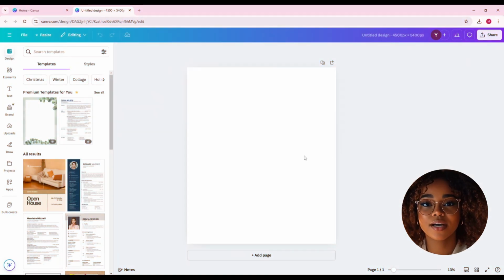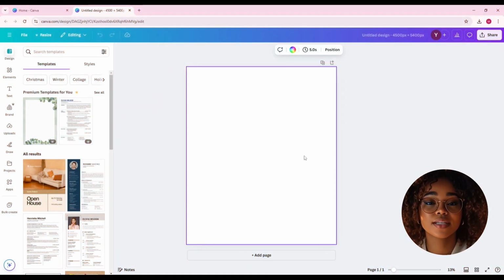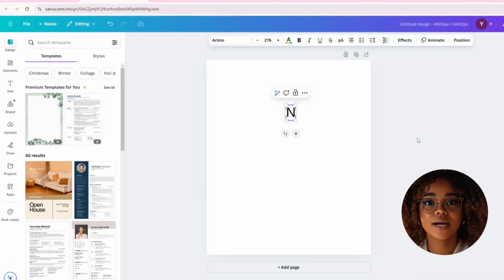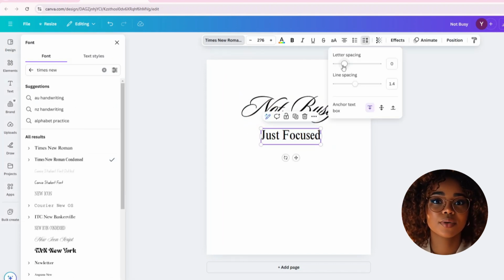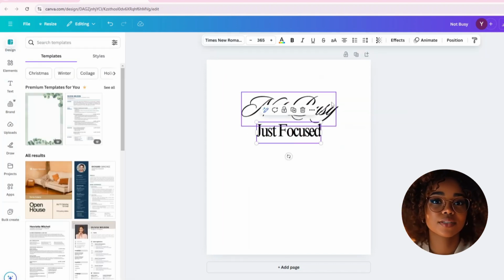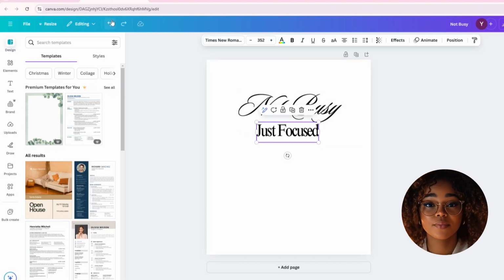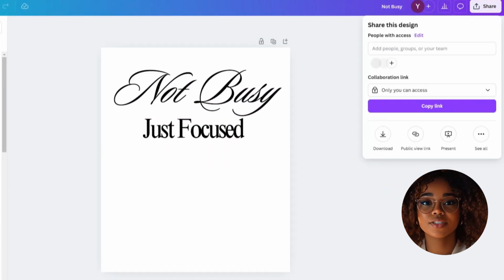To create your design from scratch, start by entering the dimensions for your design to create a blank canvas. Then add elements or text needed for your design. In my case, I'll begin by adding text to the design. I'll change the text to something simple and minimal, adjust the font, and tweak the spacing to achieve the desired look. Once I'm satisfied, I'll click Share to download the design.